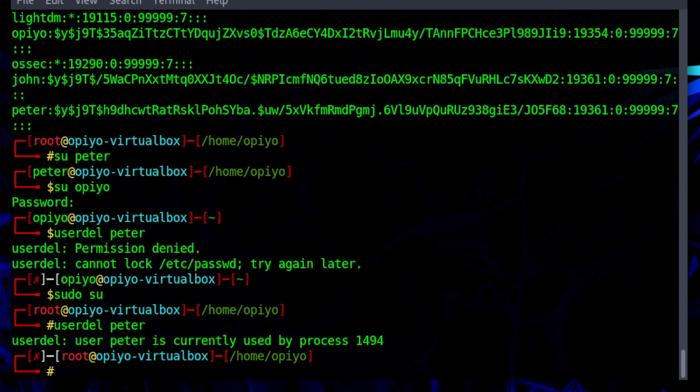Peter is currently under process 1494. So you can see Peter is still running here, so I have to close this operation. But that is the correct command that you use to delete.